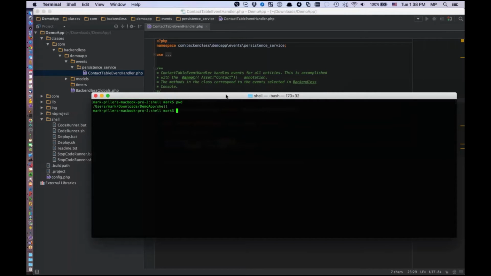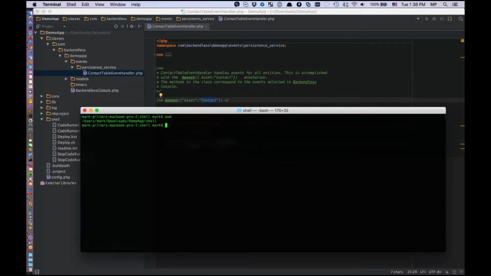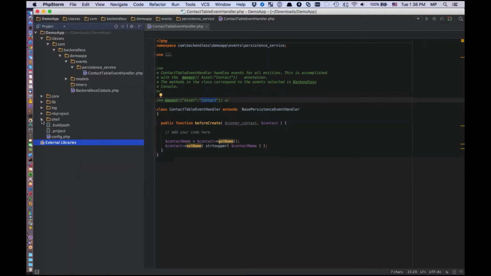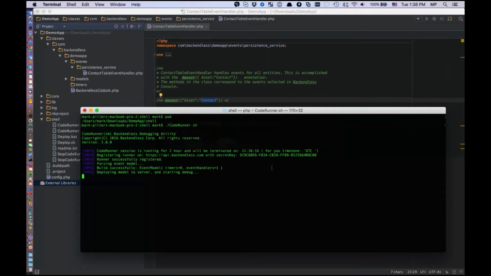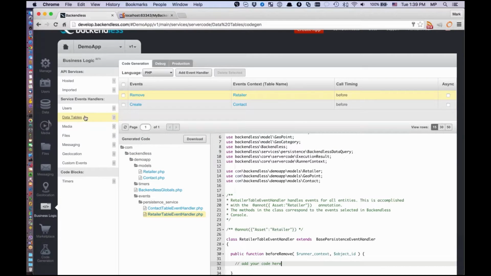I do have a command prompt, and I'm sitting in the directory that is called shell, and this directory is going to be part of the zip that you download. And here there's a bunch of scripts that you can run. One of the scripts is called code runner. All right, so I just ran code runner, which is our container, but in this case, it's sort of a debugging utility. And it recognized that I have one event handler. It uploaded to Backendless, and now this code event handler is actually in the debug mode.